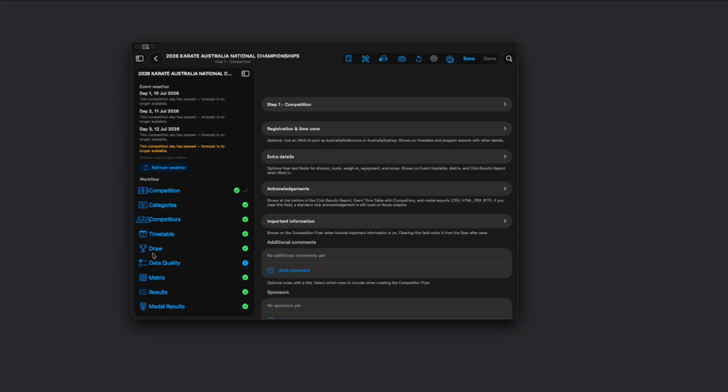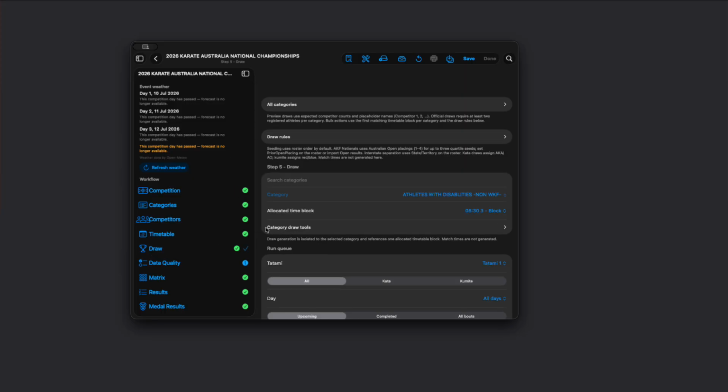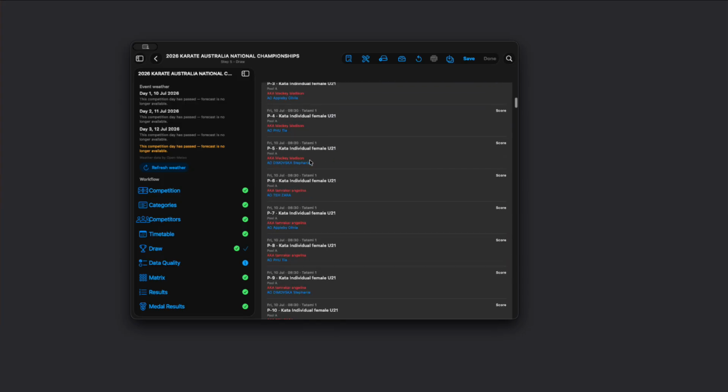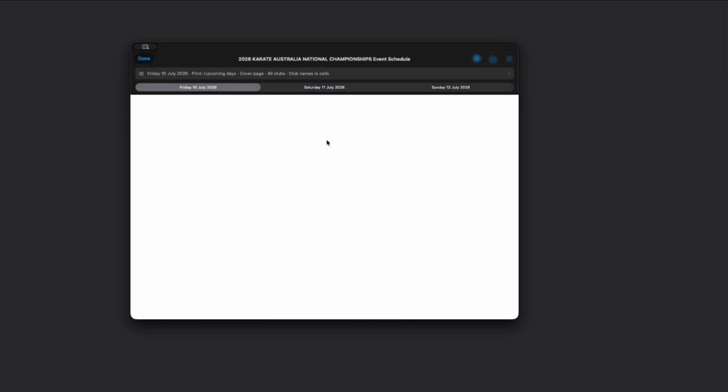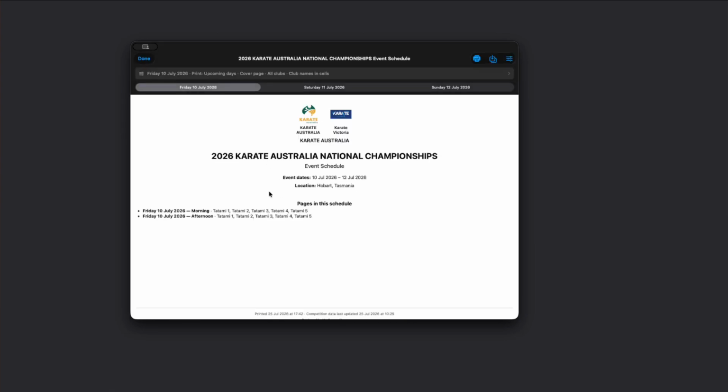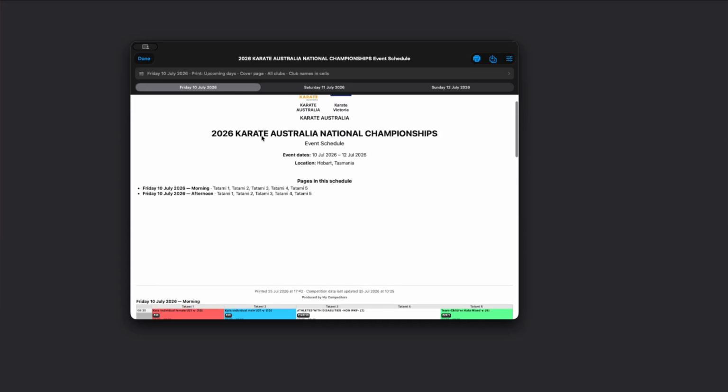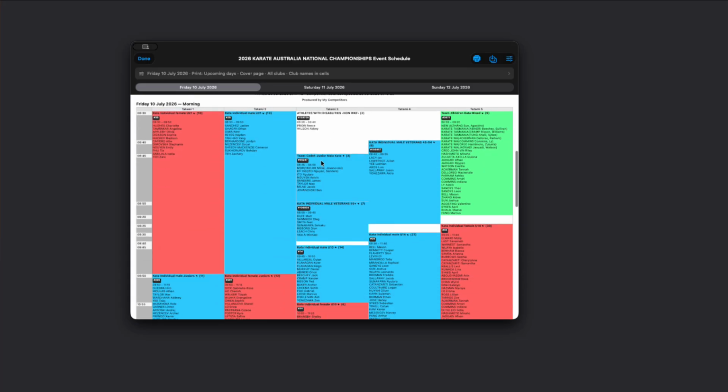When I come into the draw, and if I look at the draw, it shows all these and who they are competing. And that comes into the event schedule. So we can now have a quick look at an event schedule. This is the cover page. It can be turned on and off. It can add weather, and you can show things.